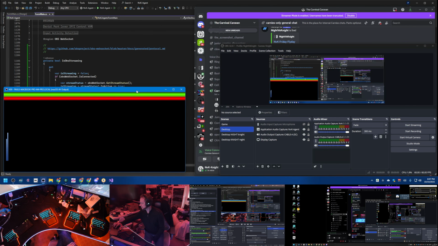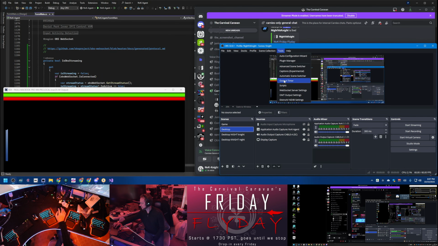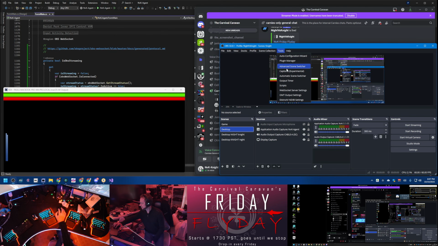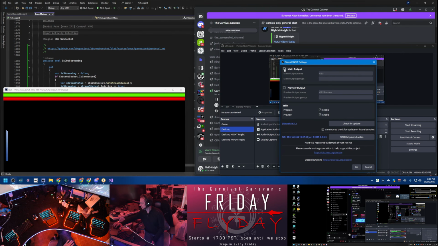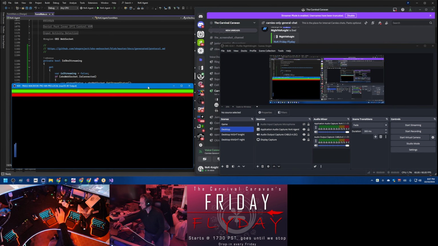I can switch to OMT. Tools, OMT, enable, NDI, disable, and then turn off Night and Night, and turn on OMT, Night and Night. And now this frame rate is much better. See that frame rate? That's smooth.